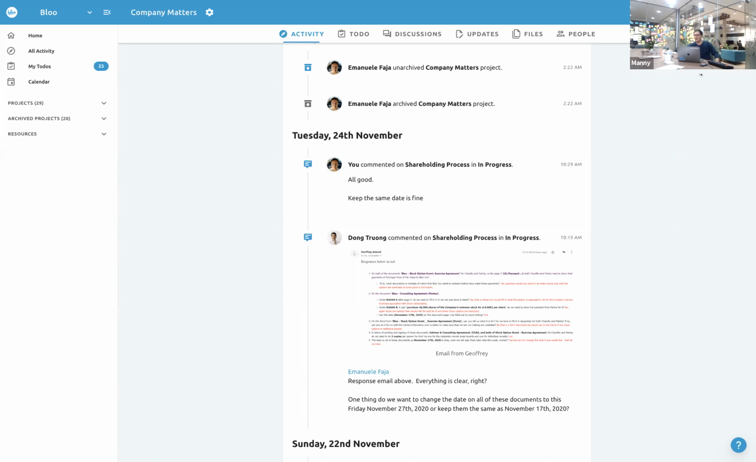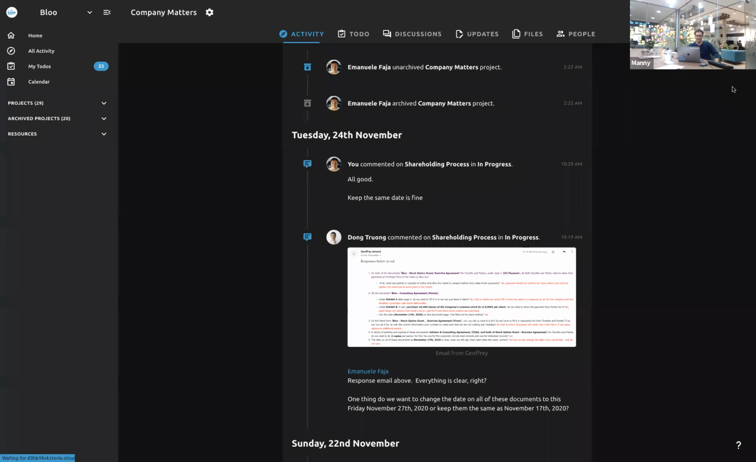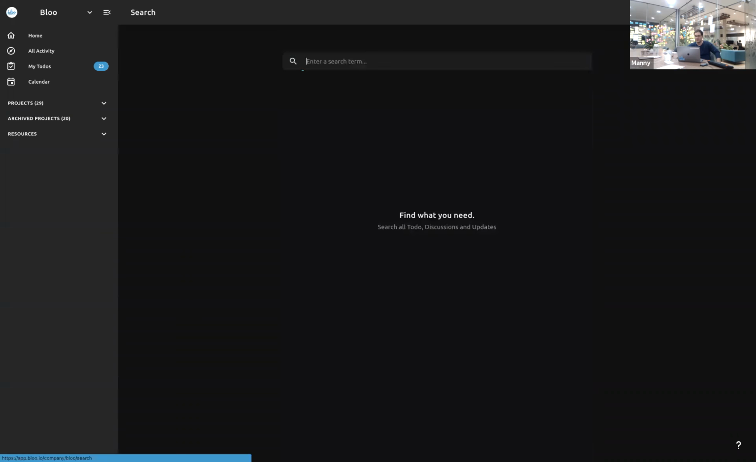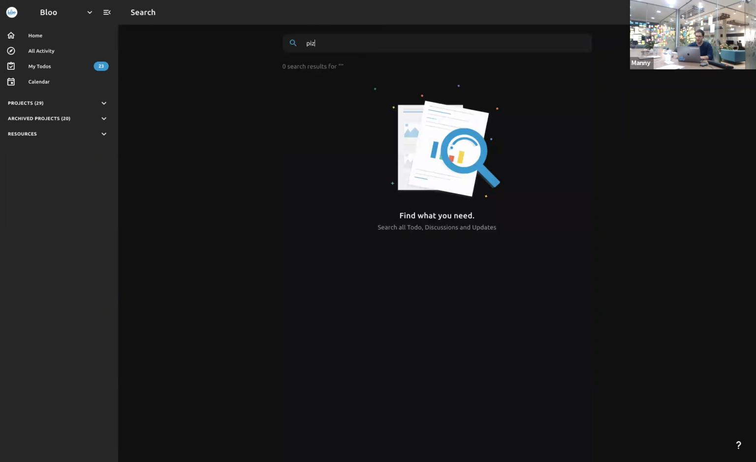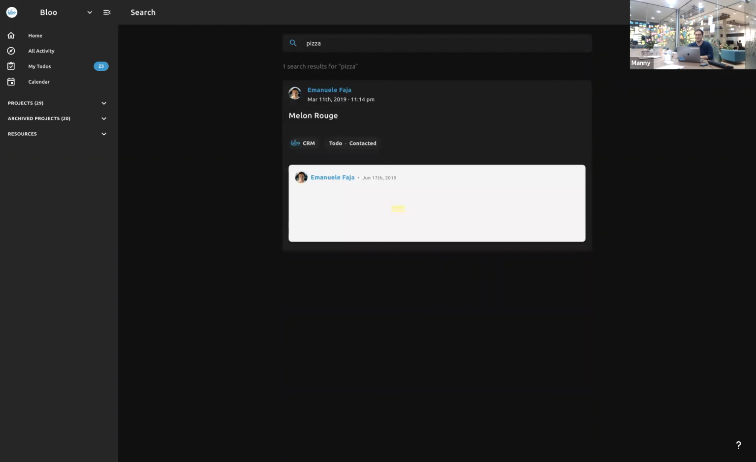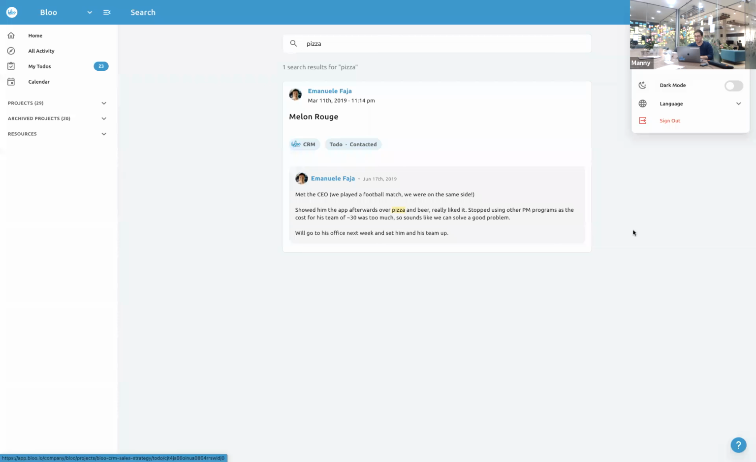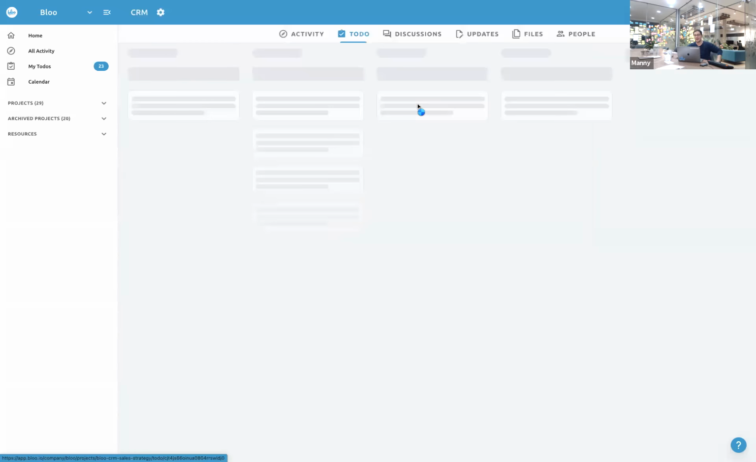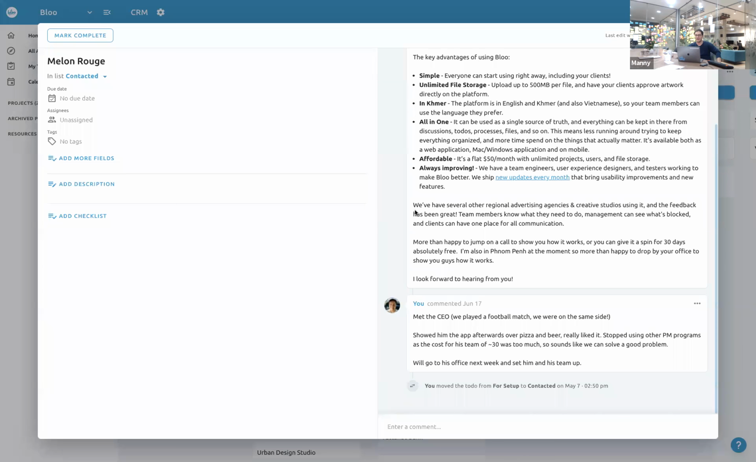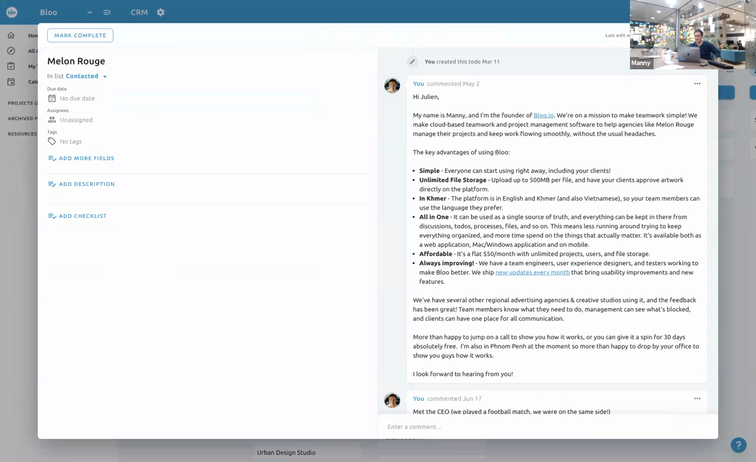Finally, I guess a few cool things. We do have dark mode, which is very popular, especially with people working at night. And then we also have real-time search. So for instance, I can search pizza, and that will instantly find the one result that's got pizza in it, and then I can click on that and see the to-do that has that.